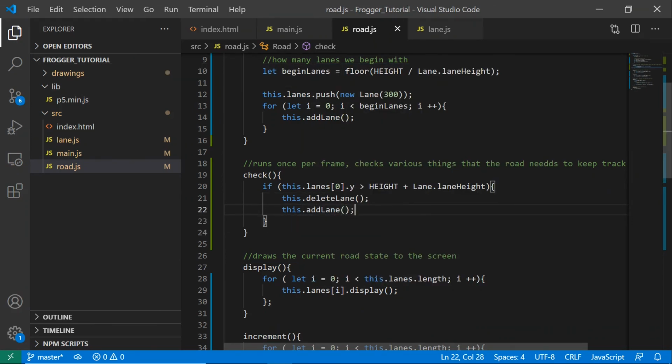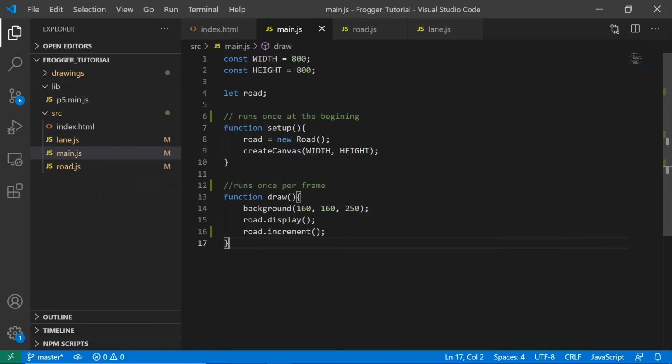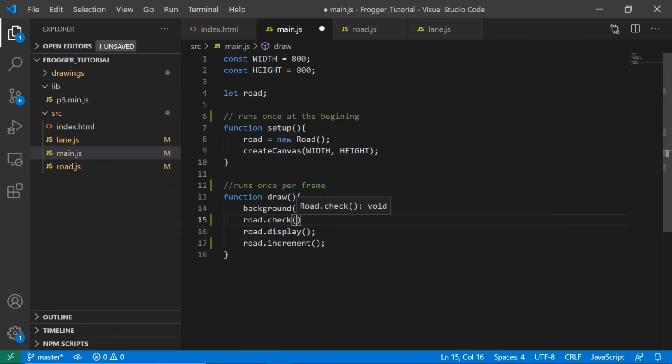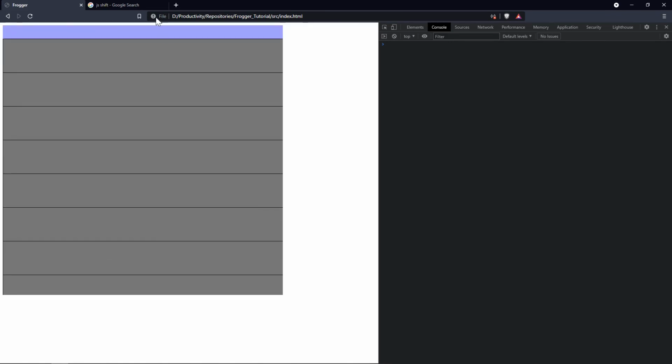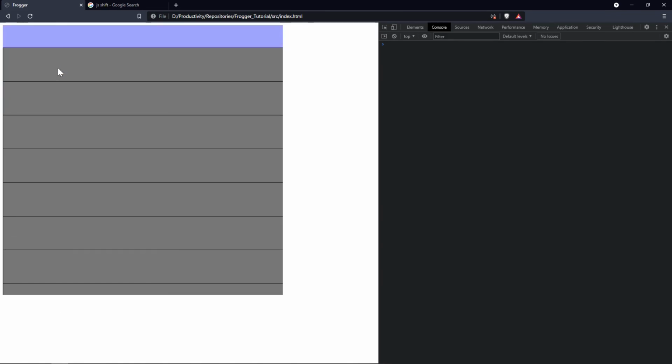So now every frame we're going to first call road.check. Then we're going to display it. Then we're going to increment it. That order doesn't really matter, but here we go. So let's take a look. So we have the lanes coming down. We should see once this one goes completely off the screen, it should be deleted and added. There we go. So it did work.